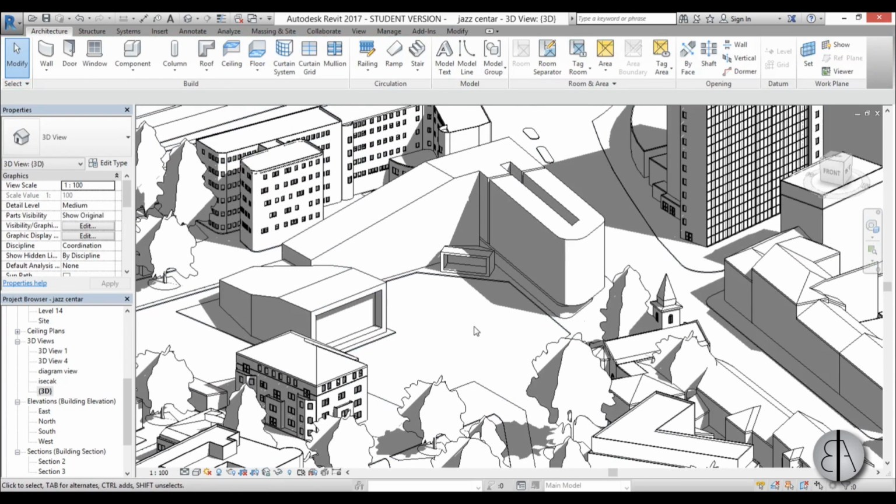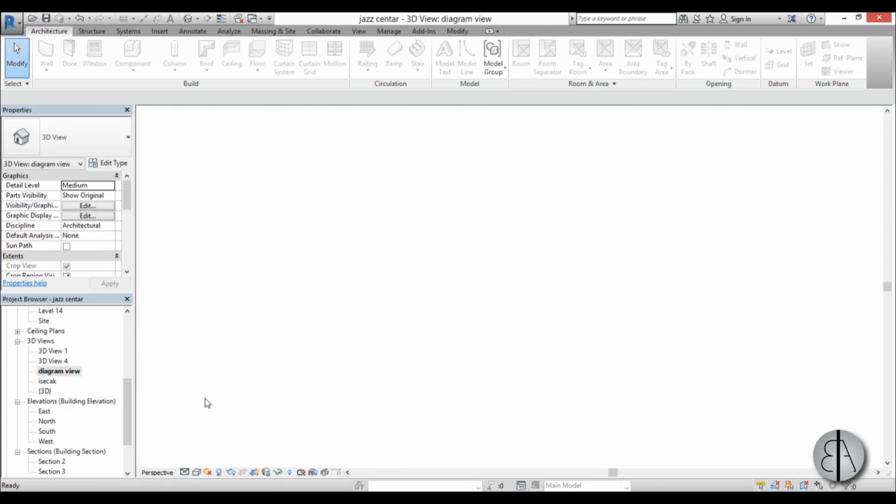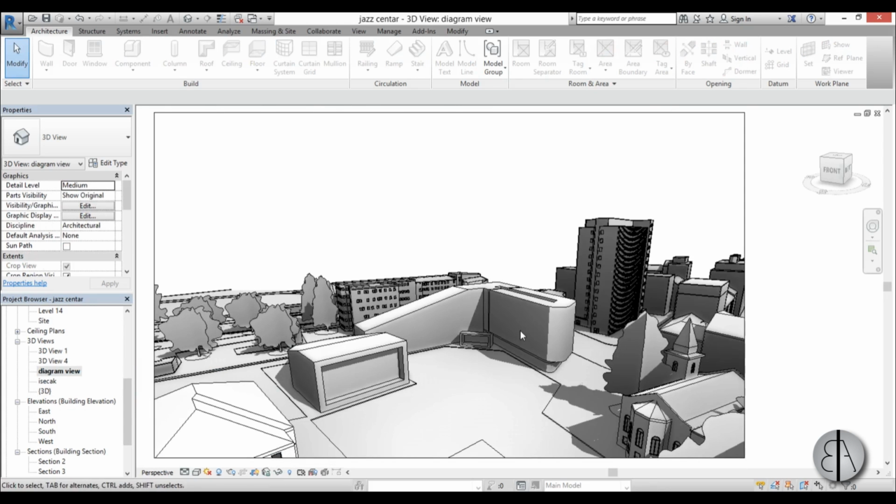Now I have to create a diagram that explains all of this, and to do so I'm going to create a new view, and I already did that. Here I have just a 3D view. This is a perspective view using a camera.